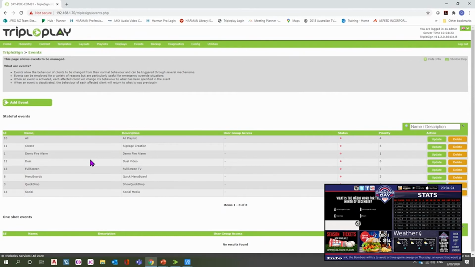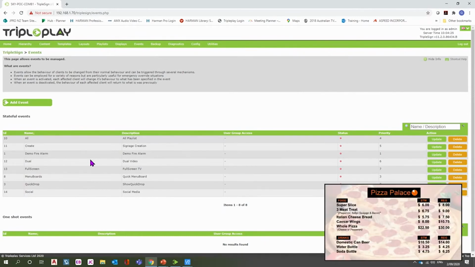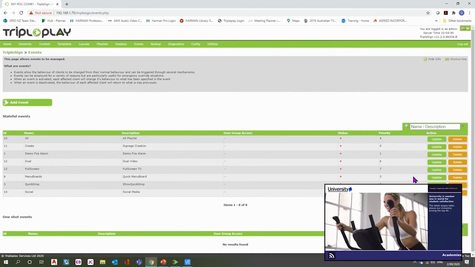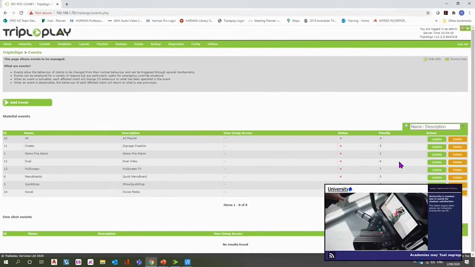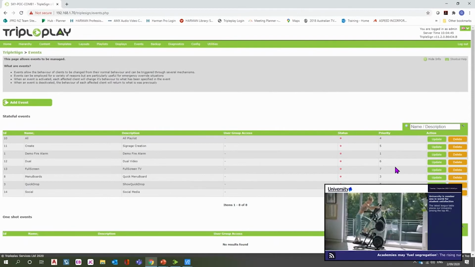So if somebody gets the jackpot pokey pop-up come up and the screen's changed to that, but then there's a fire alarm, the fire alarm takes precedence and will immediately override whatever is being displayed on the screen. You can select the priorities over on the right-hand side here. You'll see the priorities of the content there.